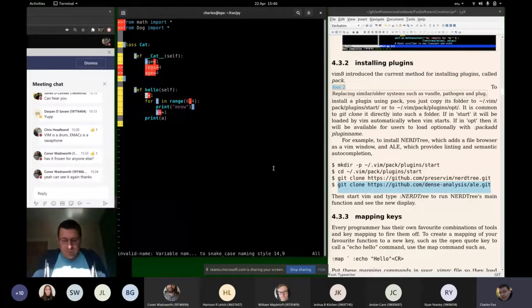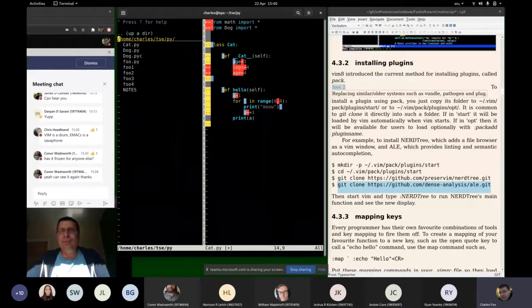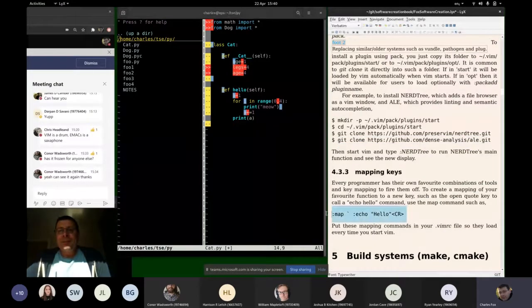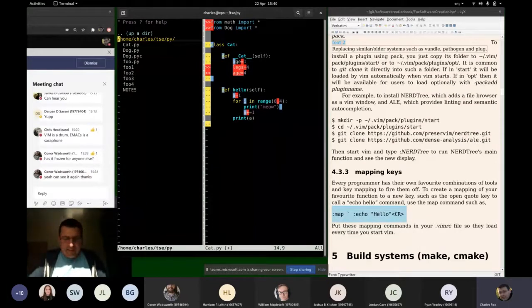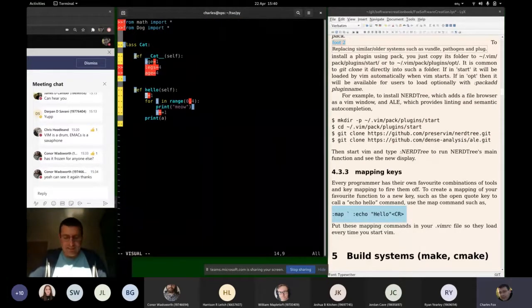So you don't want to have to go around typing these commands every time. You don't want to have to type nerd tree every time you want a nerd tree. So at this point, you're probably going to create a key mapping. You're probably going to go back to your .vim file.